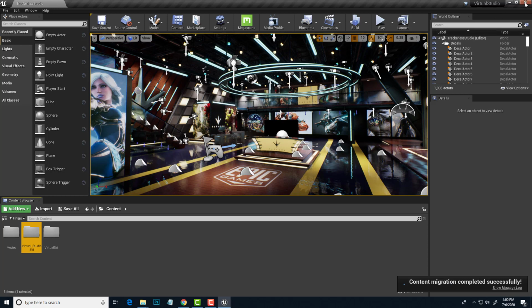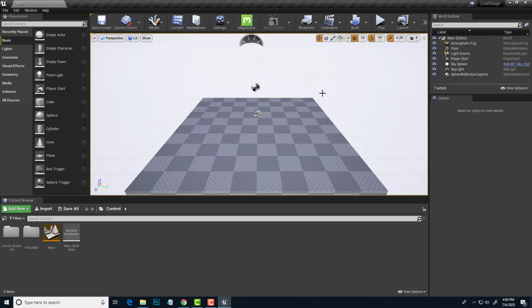So at this point, I can go ahead and close the Virtual Studio project. And here is the live stage empty project, and sure enough, I have the Virtual Studio Kit folder. And now we're ready to move on and start building out our stage. So we'll get to that in the next video. Until then, have fun.